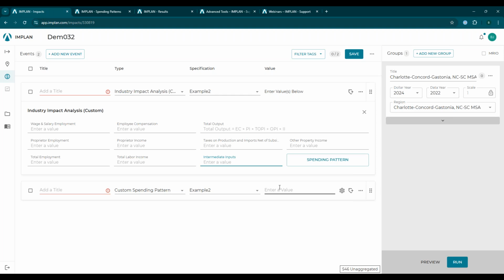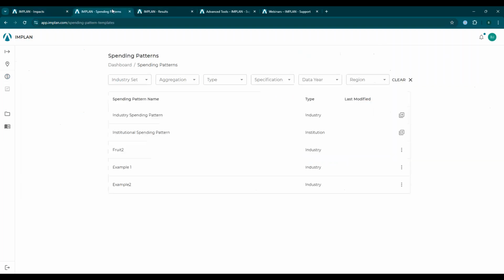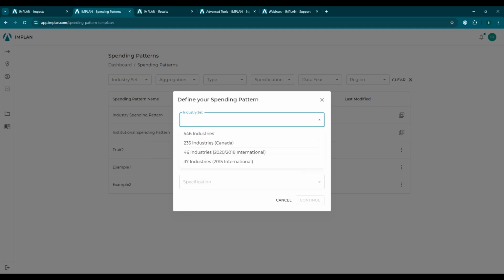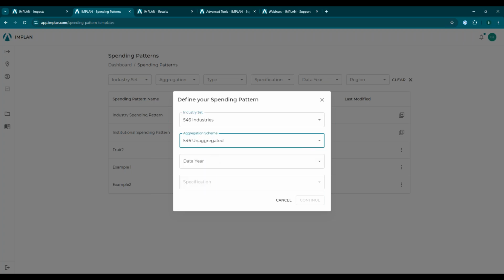I do want to show one more piece. And I want to go back to these spending patterns. Up until now, we've been talking about industry spending patterns, but there's a whole other set of spending patterns available called institutional spending patterns. When we talk about institutions in IMPLAN, these are sources of final demand, right? So what we're looking at are entities that purchase goods as a final product.